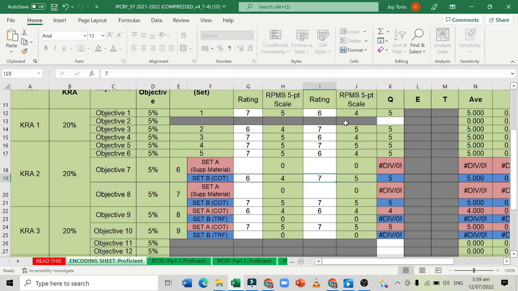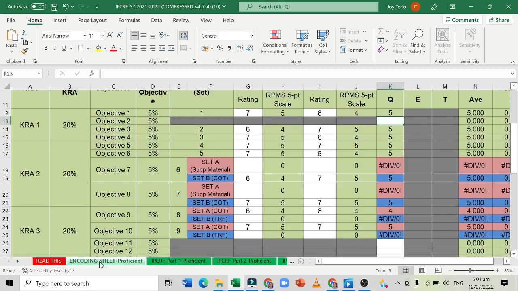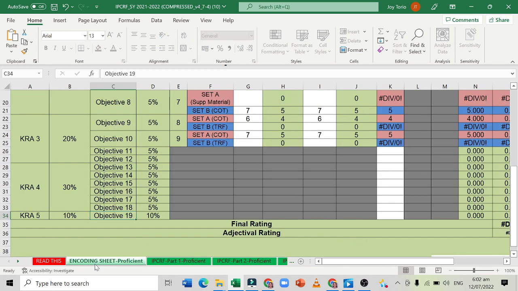Sa ating objective 2, for objective number 2, you will rate yourself based on the quality. So nandito ang performance indicators. Are you 5 outstanding, 4 satisfactory, 3 satisfactory, 2 unsatisfactory, or 1 poor? Kayo na po ang bahala kung paano nyo i-grade ang sarili nyo sa objective number 2. Again, the scoring system is 5, 4, 3, 2, 1. Same as objectives 11 to 19.